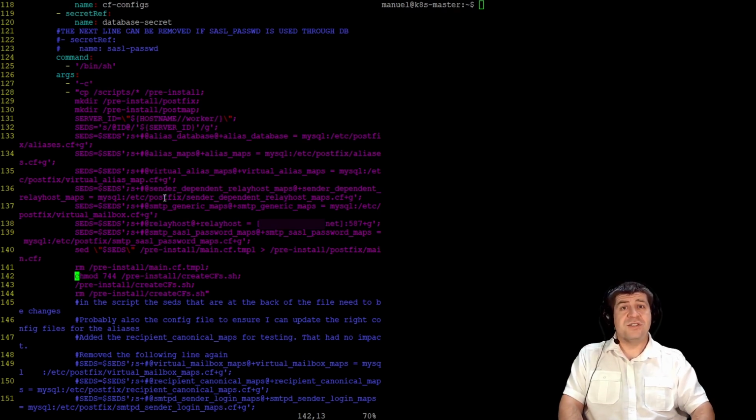Once these changes are applied, I delete the script and the init container is complete. The main container then uses the outputs and mounts these files in the correct folder. Wow, that was a lot.